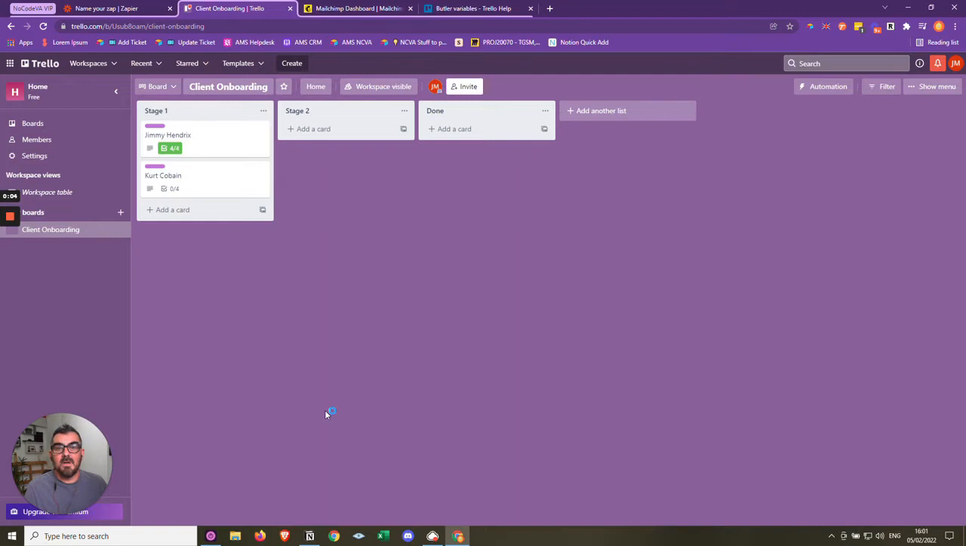So we are logged into Trello. This is the free version of Trello, and we have a very simple setup. So the premise of this is we're doing client onboarding, and we have different stages for the client onboarding until eventually they become a client. So we have stage 1, we have stage 2, and then we have done here. And so we have a couple of clients in stage 1, and we need to do some work with those clients, and then eventually we'll move them to stage 2 and then into done. And then what we want to do is create an automation when they move into done that's going to send that information out to Zapier. So let's just have a quick look at the setup.